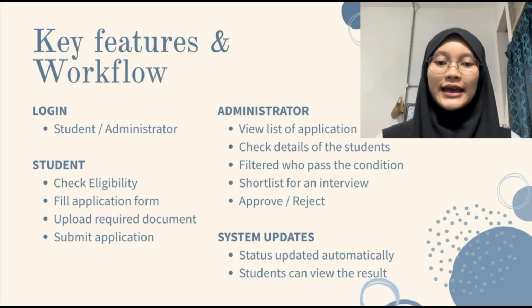For the student, they can check their eligibility before applying. Then, they will fill in the application form with their personal and academic details. After that, they are required to upload the necessary documents such as transcripts or supporting files. Finally, they can submit their application through the system.